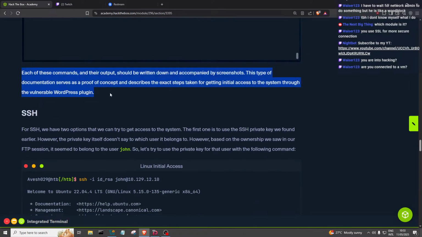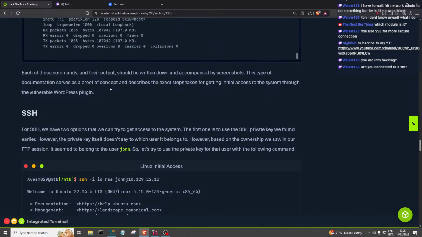Each of these commands and their output should be written down and accompanied by screenshots. This type of documentation serves as a proof of concept and describes the exact steps taken for getting initial access to the system through the vulnerable WordPress plugin.